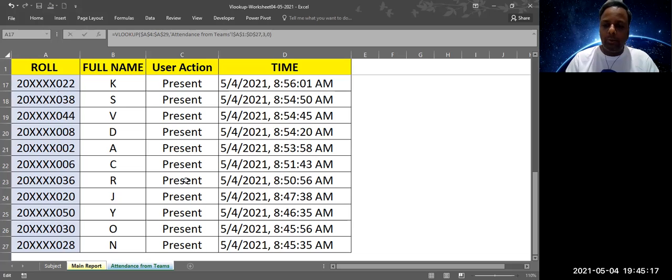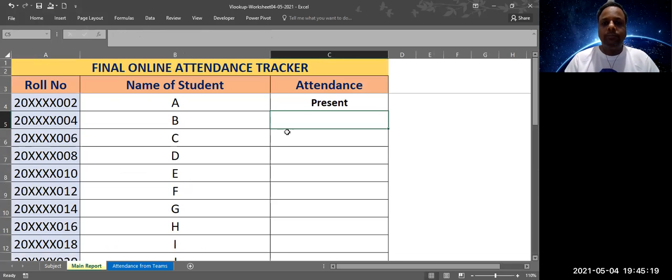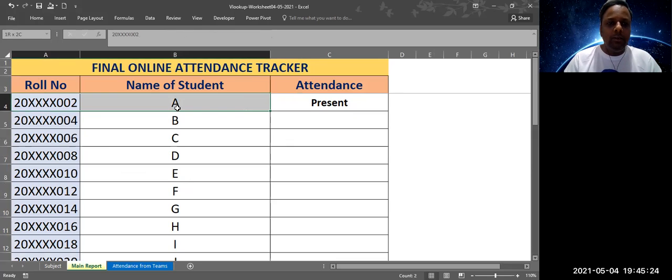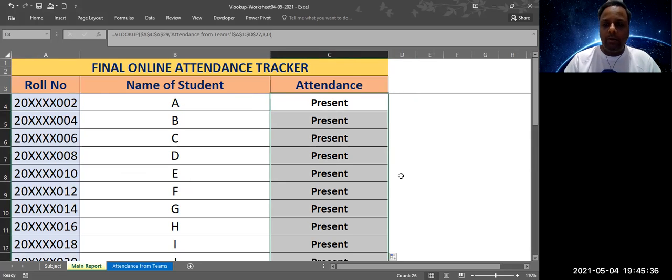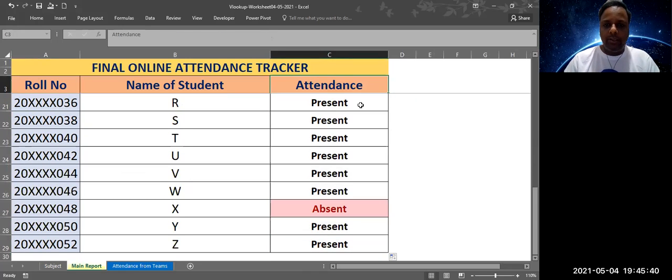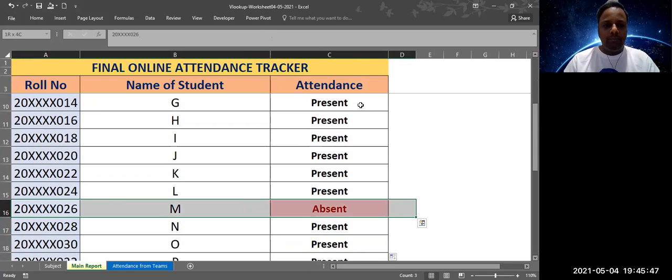And what we do as usual, we hit enter. So can you see that the moment we hit enter, we get the present for the roll number 2, which is name of the student is A, which is present. So now we got the formula here. What we do is we simply double click on the formula and your entire VLOOKUP gets copied. Okay, so now see here, present, present, present, present, absent, which is person M who was absent.